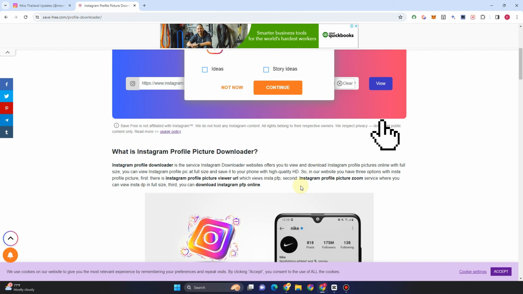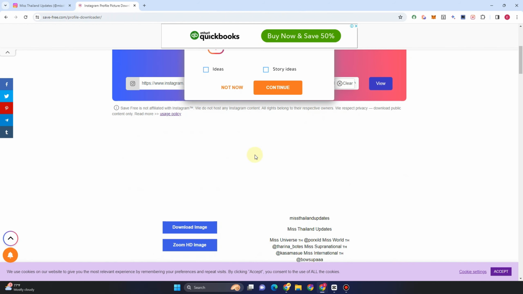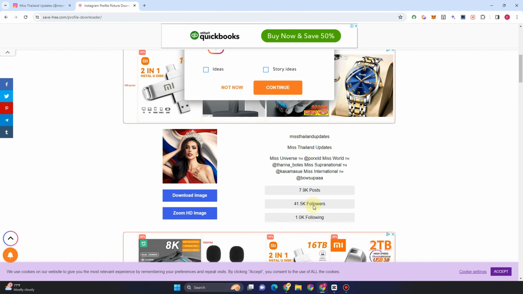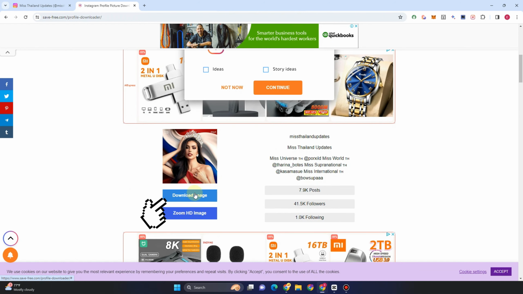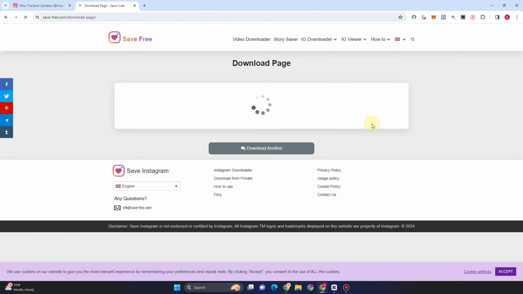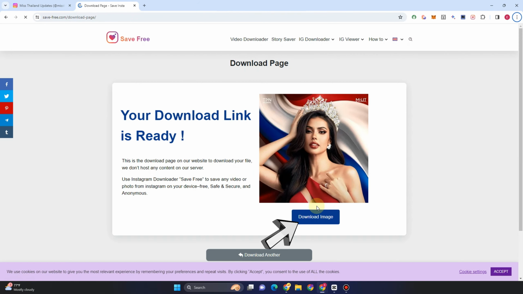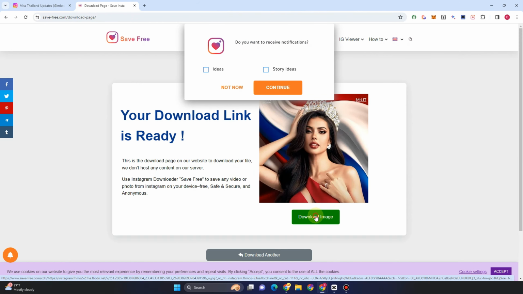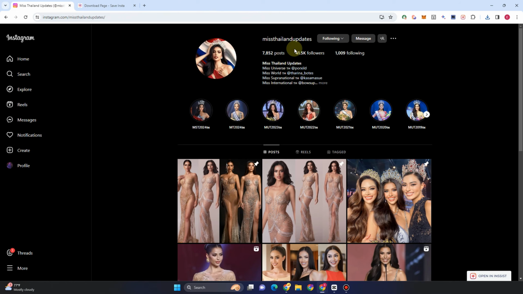Wait for a couple of seconds and then you have to scroll down and you will see the result. So this is what it looks like. And what you're going to do is click this download image. Now wait for a couple of seconds and you will see the result down here. Okay, and what you're going to do is simply download this one. Okay, so download image.